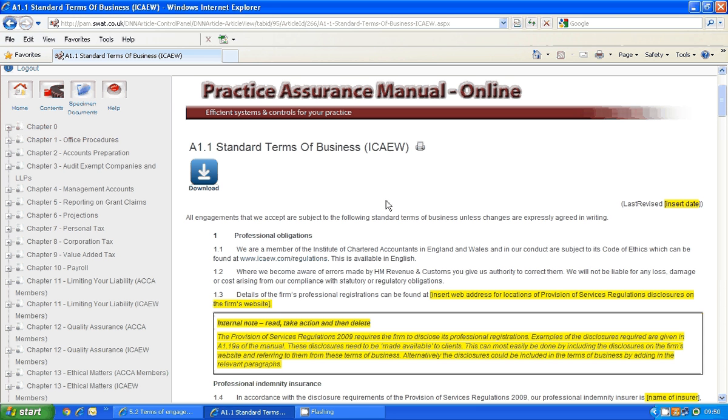So whether you're looking for a template for standard terms of business as we've just seen, or perhaps a new client's engagement letter, or perhaps an anti-money laundering ID form, you can find it all within the specimen documents chapter and much, much more. One of the great advantages of this new online version of a manual is that because it's hosted online, it will always be up to date.